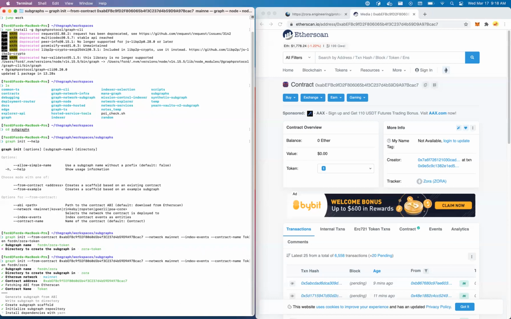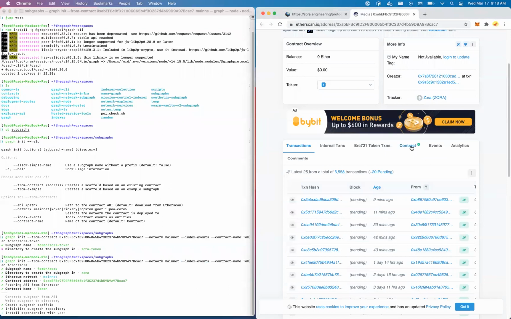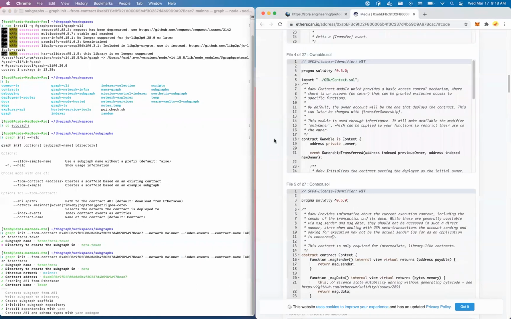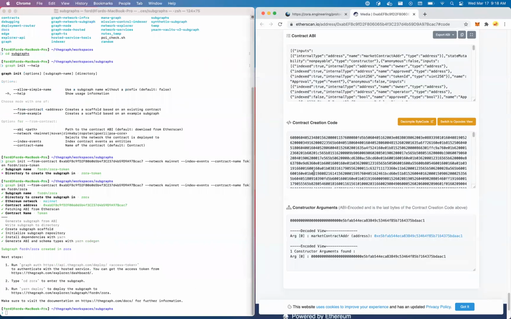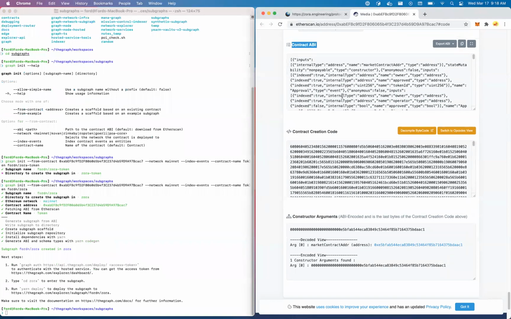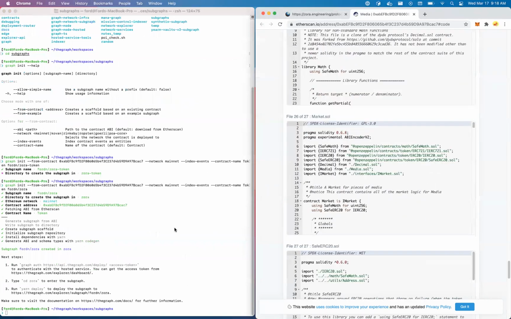And while it's doing that, I'm just going to go over to my Etherscan page and confirm here that the source code is there, as well as the ABI. So the initialization should have no problem picking up the ABI that we need. Okay, so it's finished initializing. And so let's go ahead and open up that project in our IDE. And so we can take a look at what it's initialized for us.